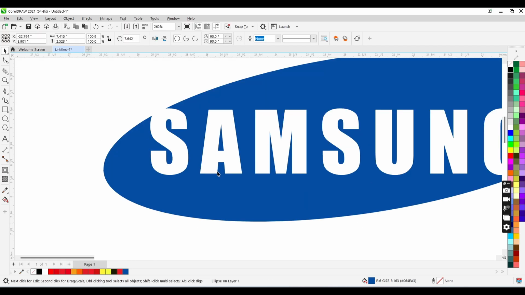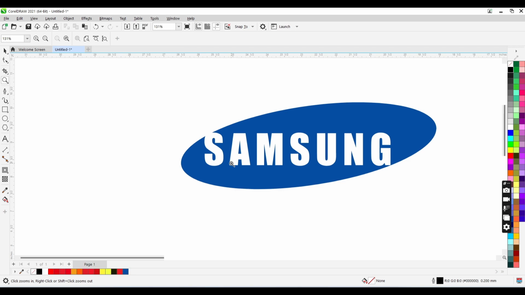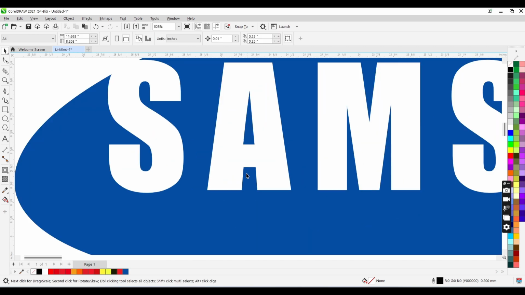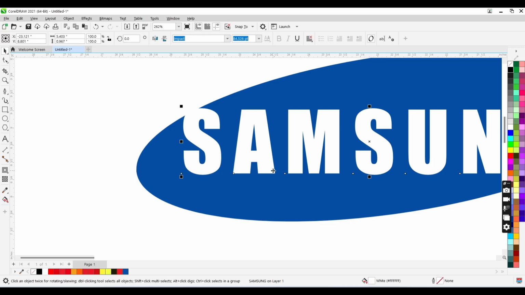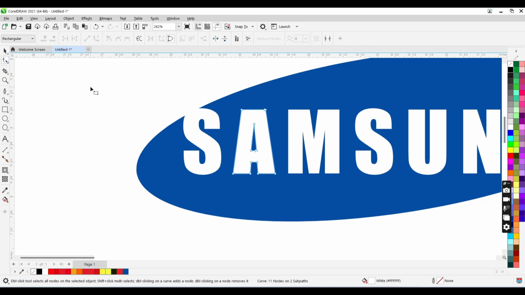Don't forget, here you can check the original logo. So they manipulate this A that is here. So you have to manipulate this A also. You click on the Samsung, then you break the Samsung apart so that I can have access to the text, the A. So you press Control Q to convert it to curves. Then you click on Shift 2. Then you can see the node inside. Then you double click on it to delete it.